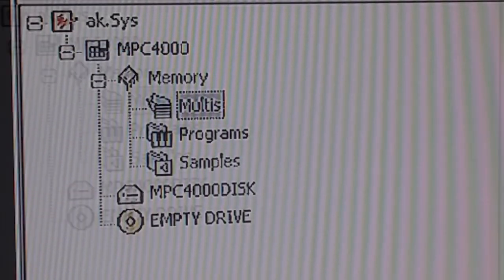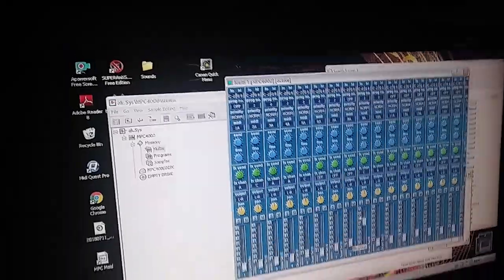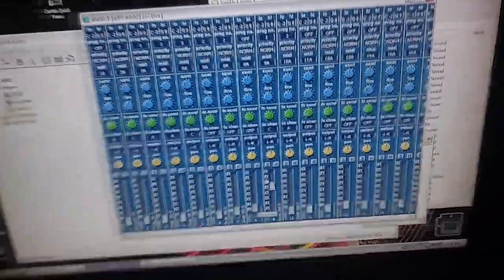In addition to easy file transfer, it also provides excellent mixing and editing capabilities via the multi-sub menu as demonstrated here.